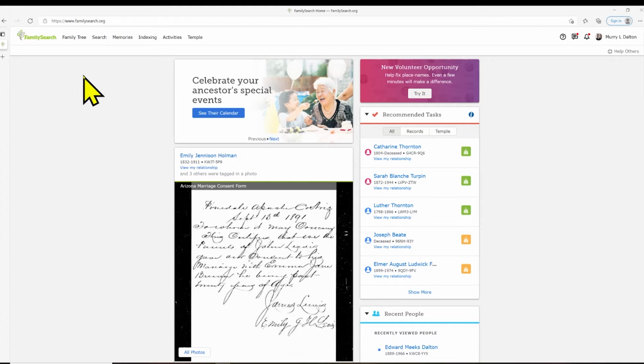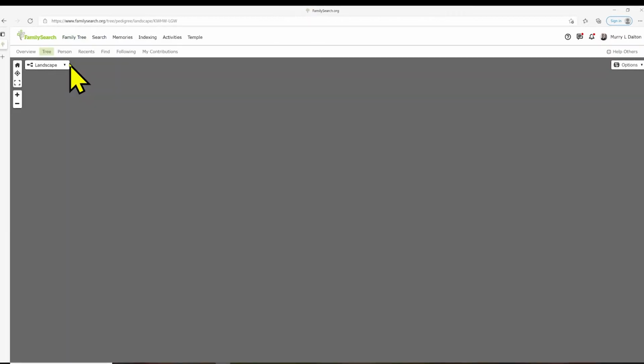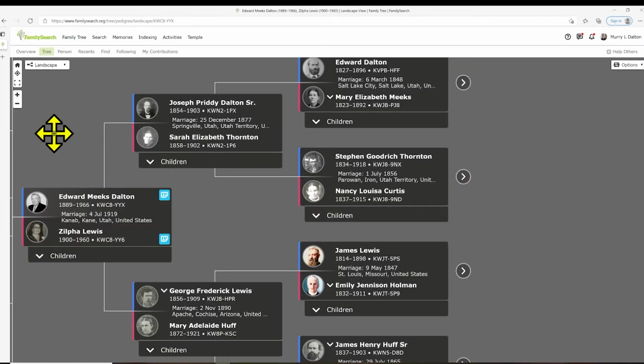Once you have successfully entered FamilySearch, click on the family tree icon on the top left of your screen, right up here. And on the drop-down option, click on Tree. On this screen, you should first see your personal record, which would be right here, and a pedigree chart of your ancestors.